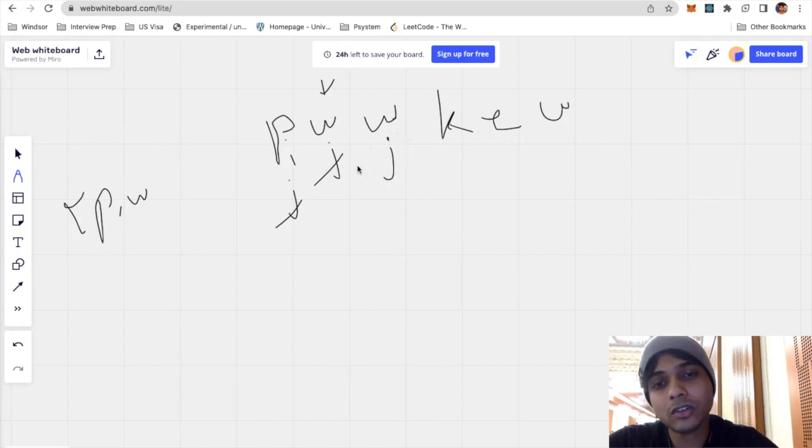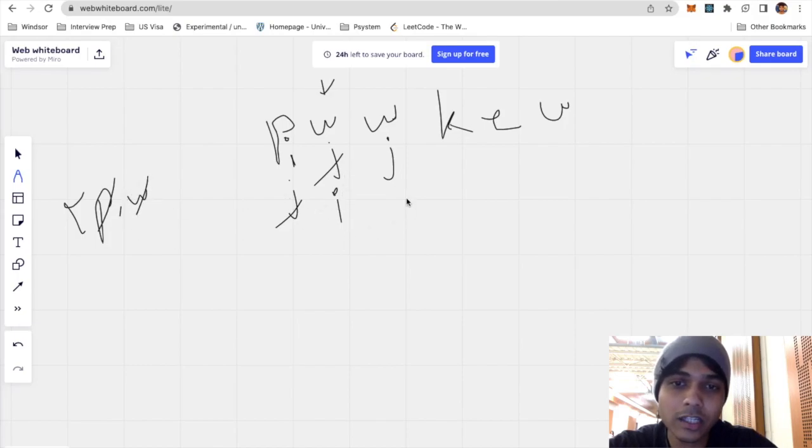So if W is already in the set, what we need to do is remove the character that I is pointing at from the set. So in this case, I is pointing to P. So we're going to remove P from the set, and then we're going to increment I by 1, right? So I is going to come here, and then we're going to do the same check again. We're going to see if J is already in the set. So W is already in the set. So again, we're going to remove the character at index I from the set, and then we're going to increment I. And then we're going to do the same process.